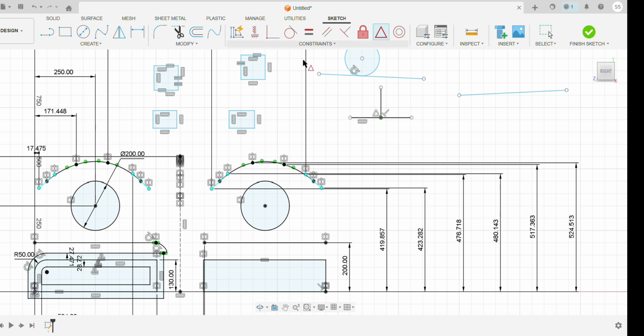Now we are going to use the concentric constraint. For that we need to draw two circles. See, this is the first time showing the mistake that is mostly made. If we do the constraint like this, it will not take because it is tangent to that circle.